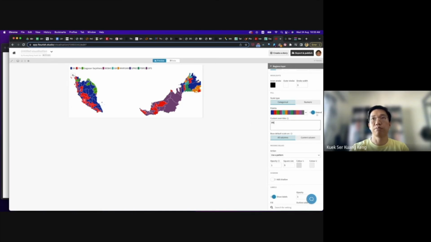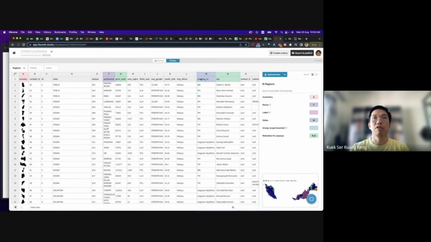So I can do the BN color code, and I can also do like pH. If I want to change two colors, then I'll just put the second line, the same color. Let's say pH and BN have the same color. Now you can see that they all have the same color, BN and pH, because I override the color here. Just make sure this pH and BN follows the column name, follow the data here.